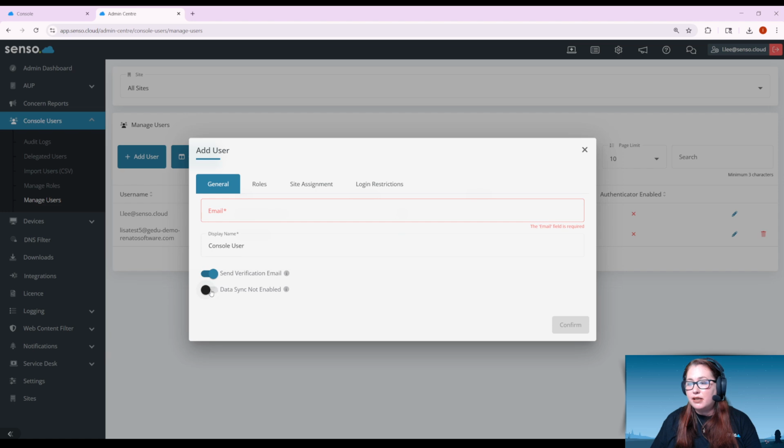Data sync, this is important if you're using Google Classroom, that you want to go ahead and leave data sync enabled. It does not hurt anything if you just want to leave data sync on, just on the off chance that at any point you change any of your integrations. It's not really going to hurt anything to leave data sync on, but if you do not utilize any integration, you can go ahead and turn off the data sync, not enabled.